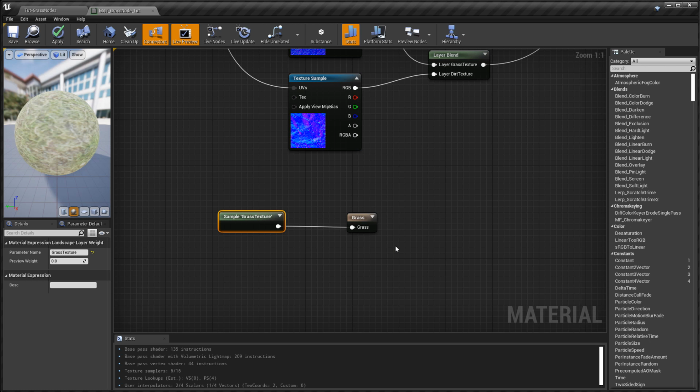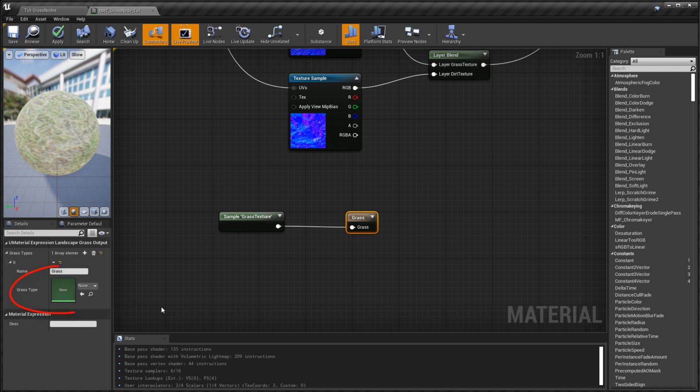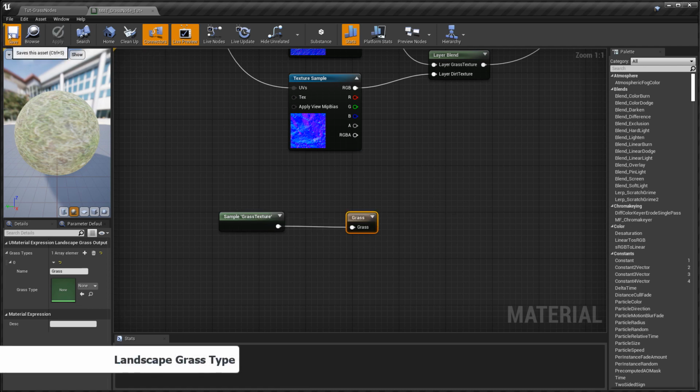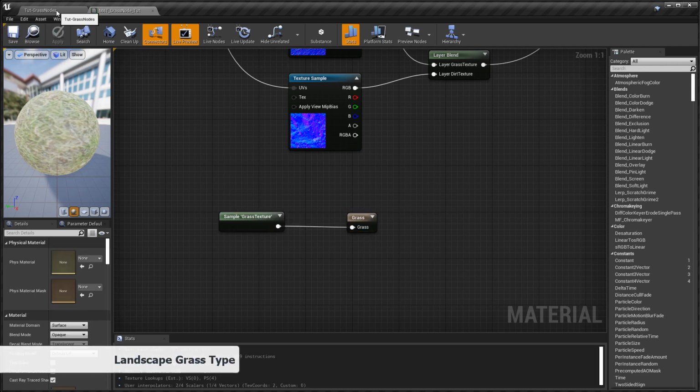By itself right now, it will not spawn anything. So if I select the grass node, we have a grass type that is empty. And this is the important part of the grass node. This is where you define a grass type actor which sets which static meshes to spawn on that texture layer. So that's going to be our next step. We need to create a grass type and then define the static meshes to spawn. Let's do that now. I'm going to hit apply, save, and let's go back into the content browser.